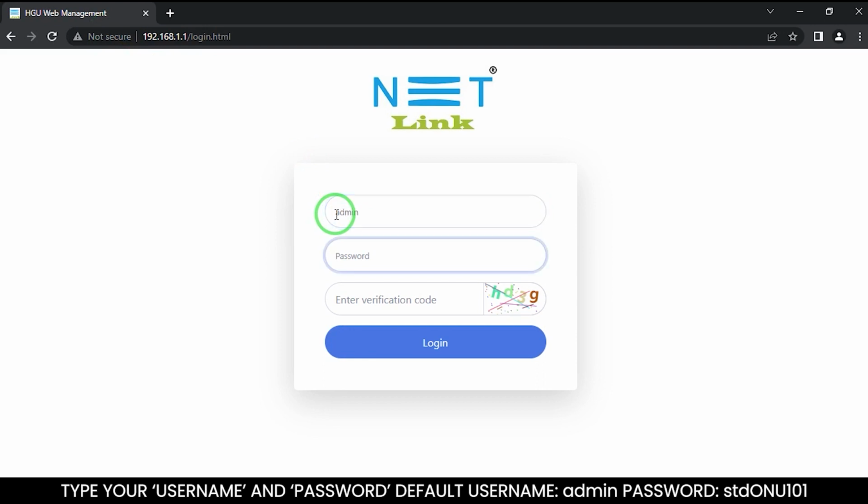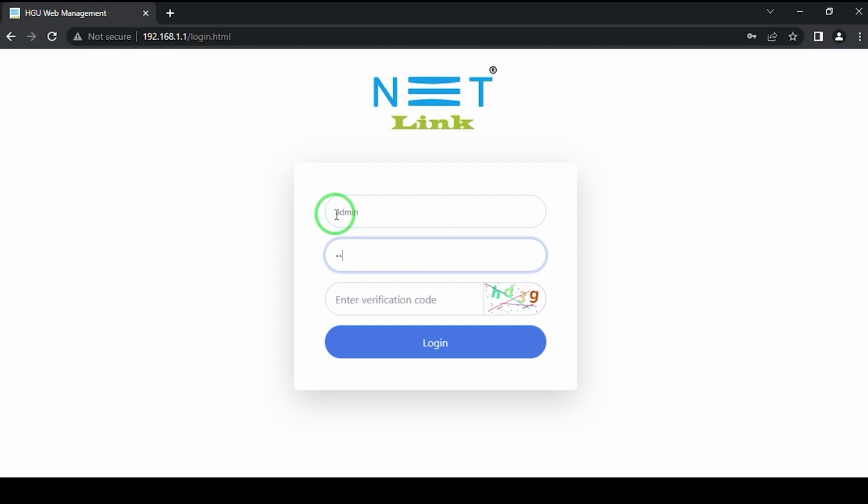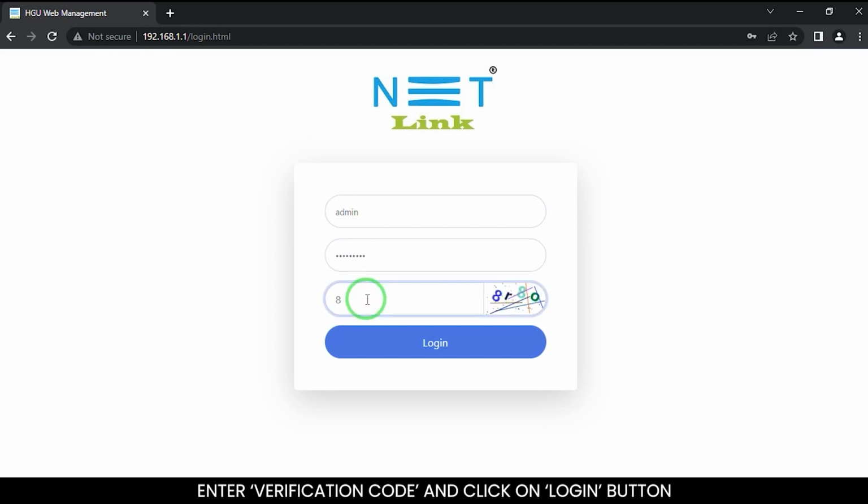Default username: admin. Password: STDONU101. Enter the verification code and click on the login button.